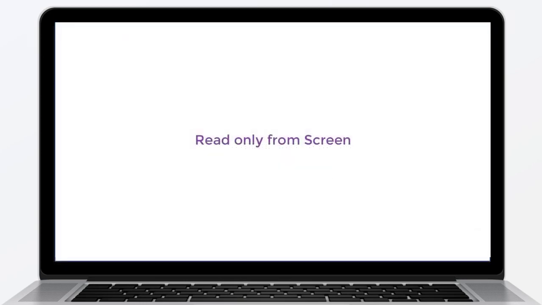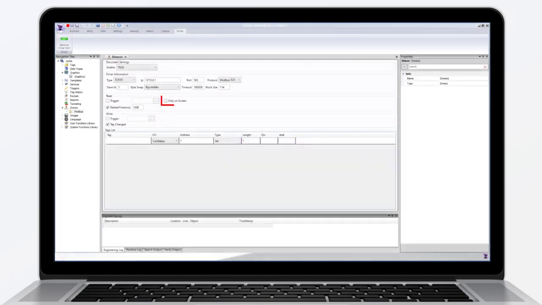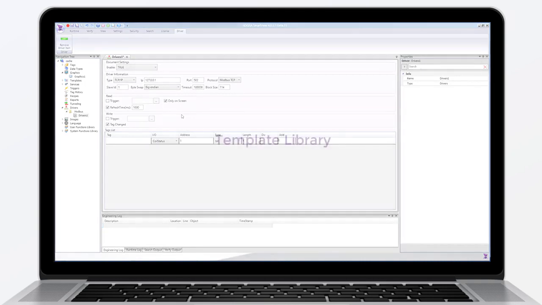Read only from the screen. With this new resource, if enabled, only the addresses of the tags that are on the open screen will be read, minimizing unnecessary readings and consequently increasing communication performance.